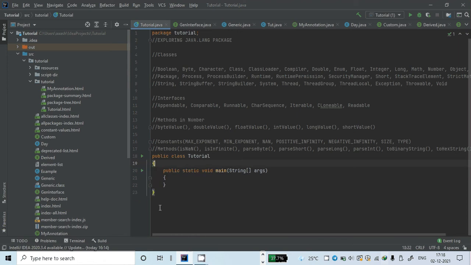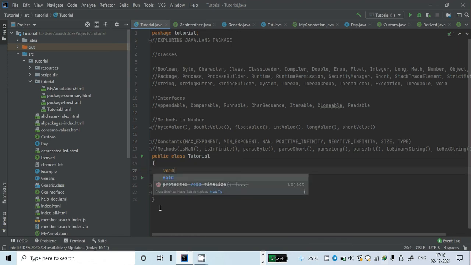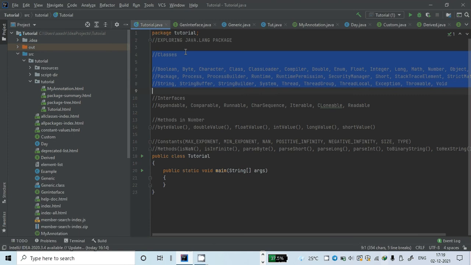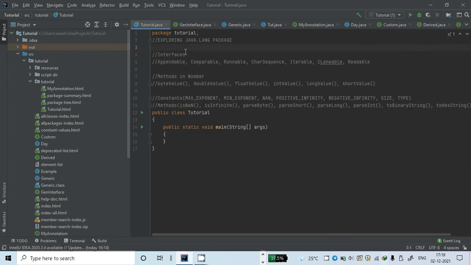Let me try to define a local variable with void type, and I don't think it is going to be allowed. Yeah, it is not allowed. Illegal type void. So these were some of the classes, because as I said earlier, it is impossible to explore all the classes in a single tutorial.